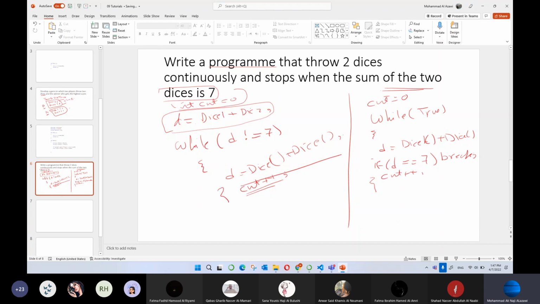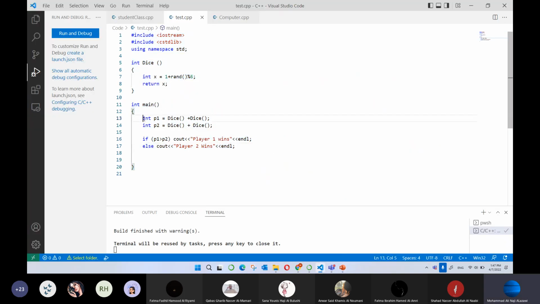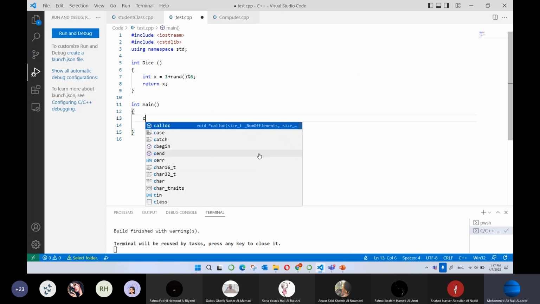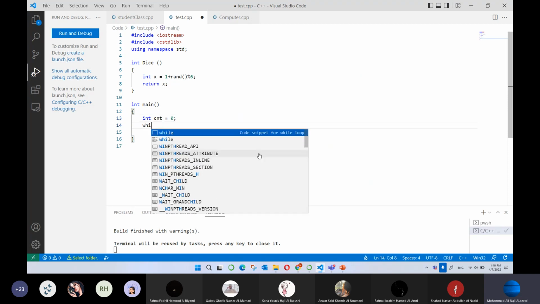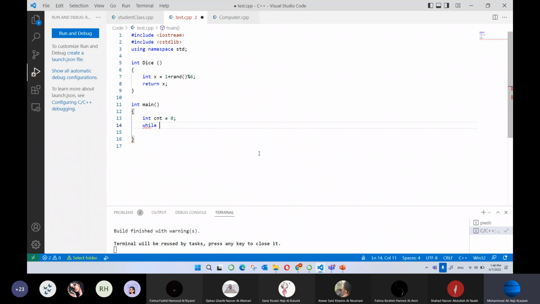See, there's a problem here. Because CNT equals 0, CNT should start from 1. Why? Because I already threw the dice once, correct? So let's implement the second solution. In the main function, first let me define integer CNT equals 0. While true, that means infinite loop, all right?